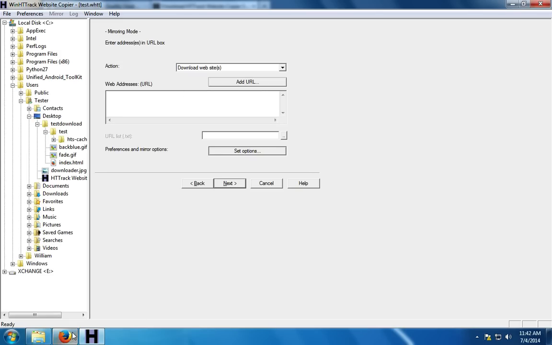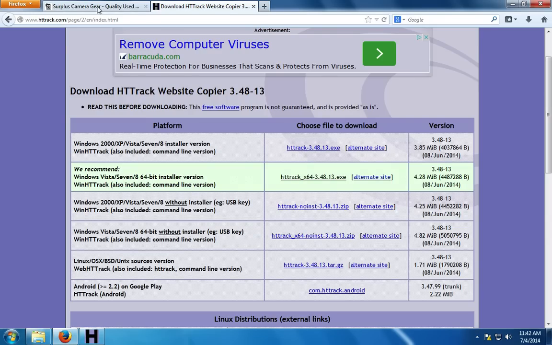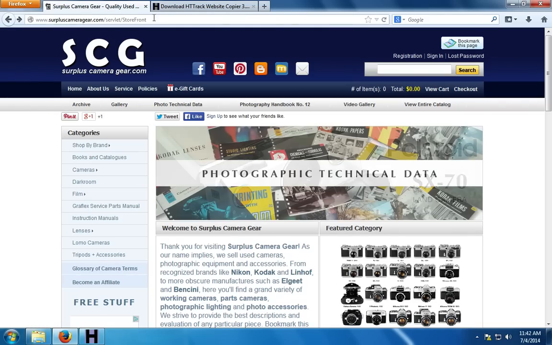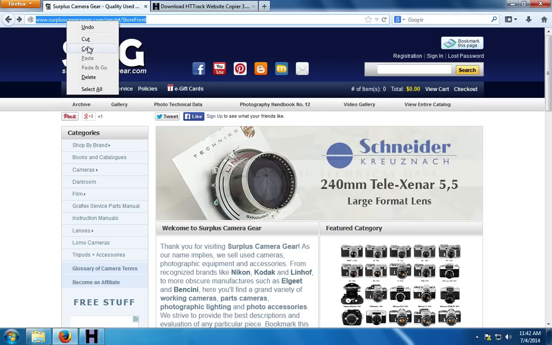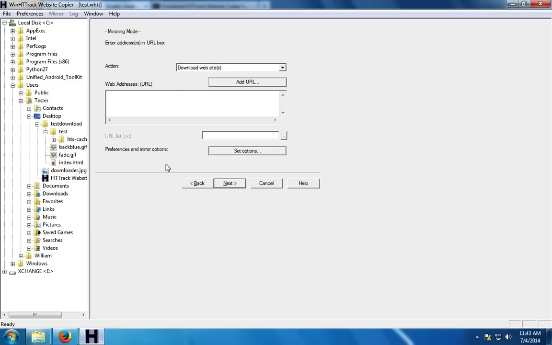Now load your website and copy, or select the URL, right click on it, copy, go to the HTTrack program, paste it in. Now in order to get a complete download, make sure that you remove the servlet slash storefront part of the URL. This is a ProStores specific thing. Just remove that, leave the ending slash.